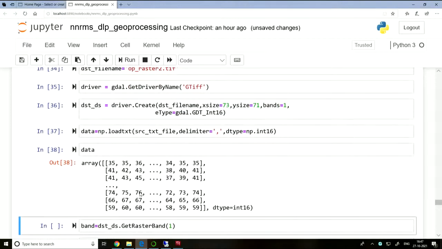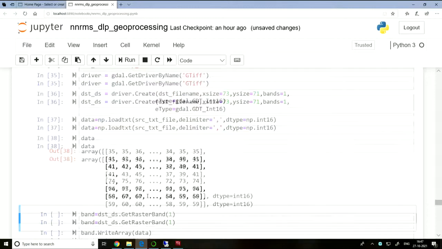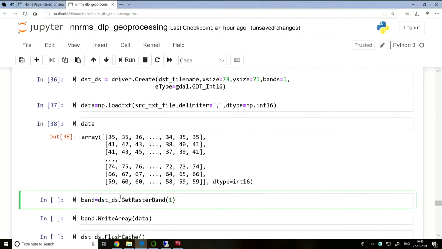Now if you see data, it has returned a two-dimensional matrix. This is quite similar to what we showed when we read a GeoTIFF image. Finally it returned a matrix of values like this only. Now once we have read it, like in reading where we did destination dataset dot GetRasterBand, because we want to write a single band image, we call GetRasterBand and pass it the band number in which we want to store the data. So destination dataset dot GetRasterBand fetches band 1.